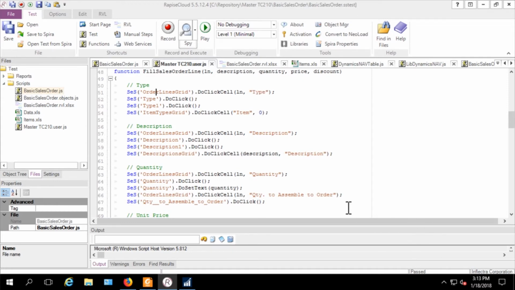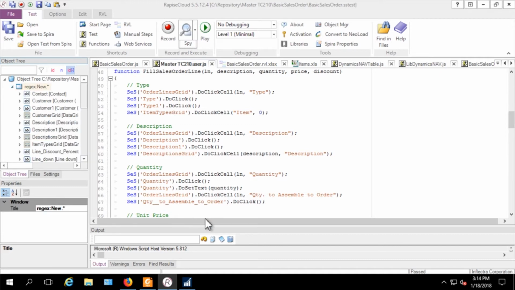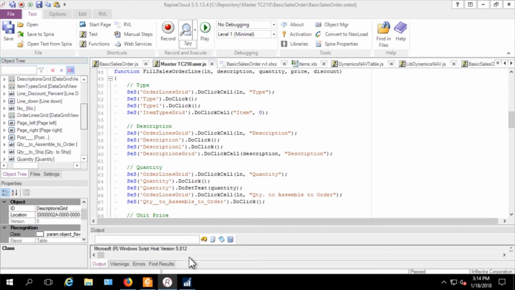All these objects that are used here can be found in the object tree. So here in the left pane, I selected the object tree tab. And here, grouped into the windows where those objects were captured during recording, you can see all those objects that were captured in the application.